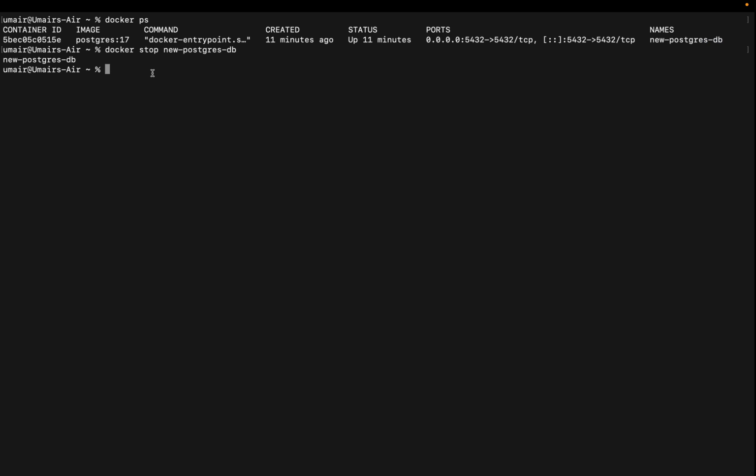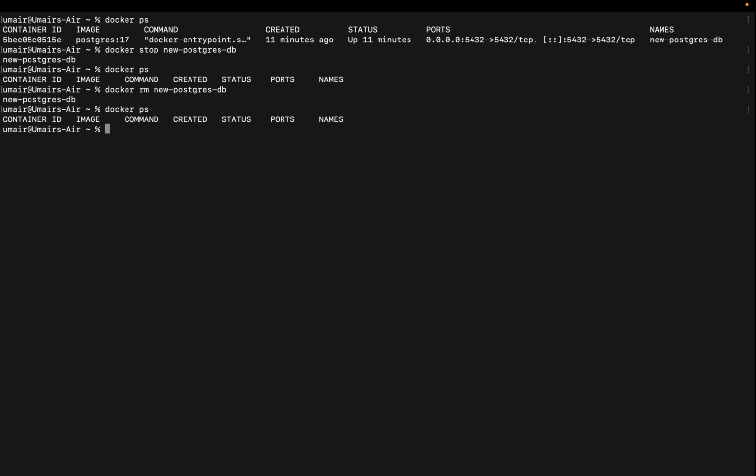As you can see, it has stopped the container. Confirm, docker ps, you see no container is running. To remove the container, you can write docker rm, name of the container. Run docker ps again, no container is running.